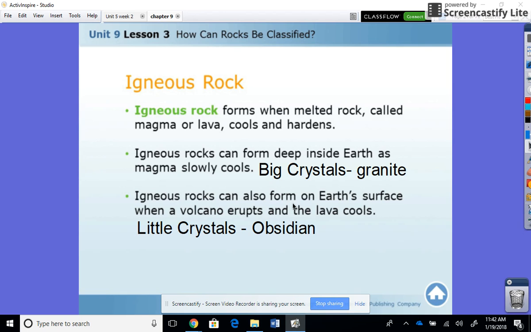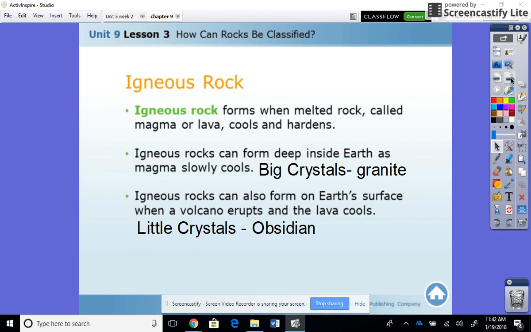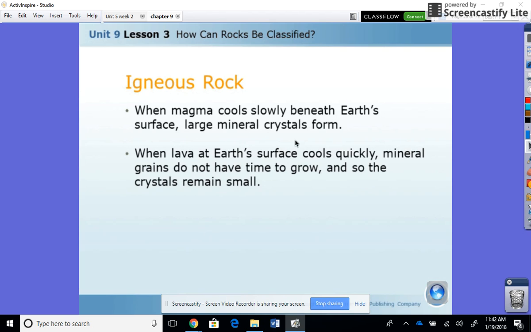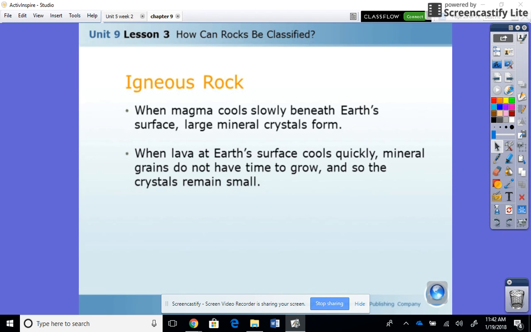Igneous rock also forms on the Earth's surface when a volcano erupts and the lava cools. You can get those kinds of rocks, and they have little crystals. Obsidian is a famous rock that forms that way. When magma cools slowly beneath the Earth's surface, large minerals form. When lava at Earth's surface cools quickly, mineral grains do not have time to grow, and so crystals remain small.